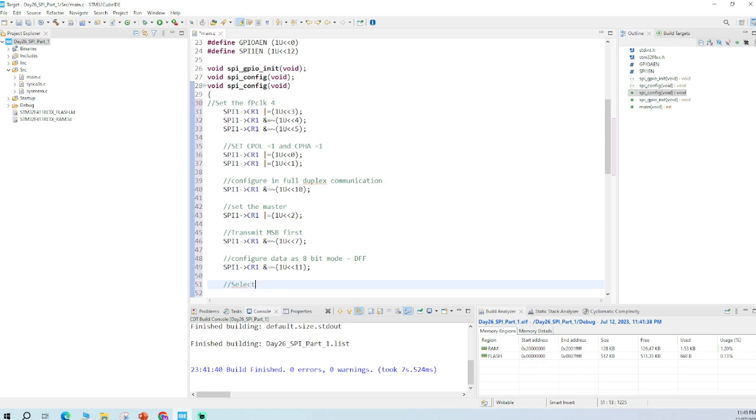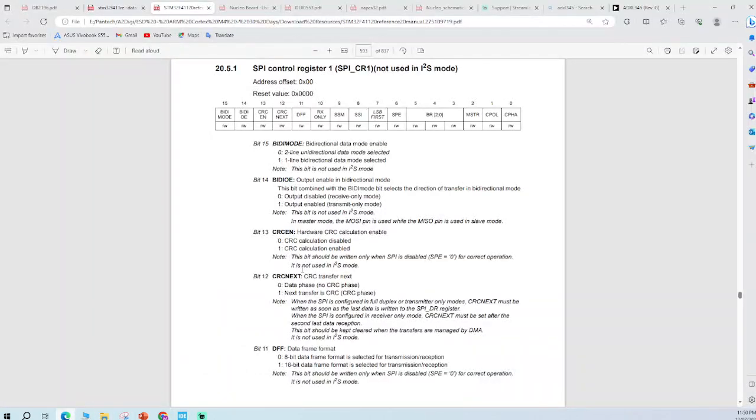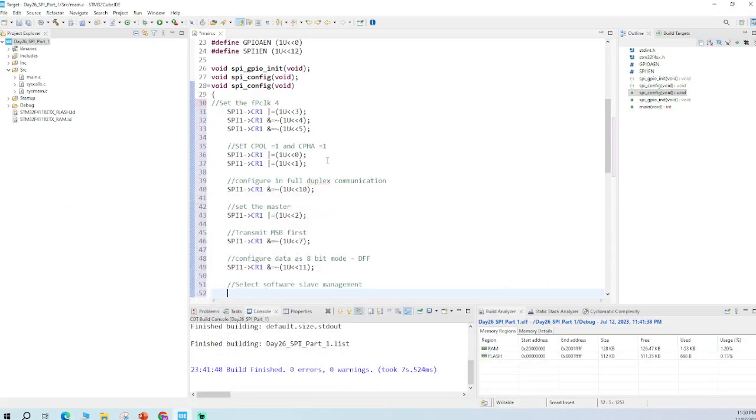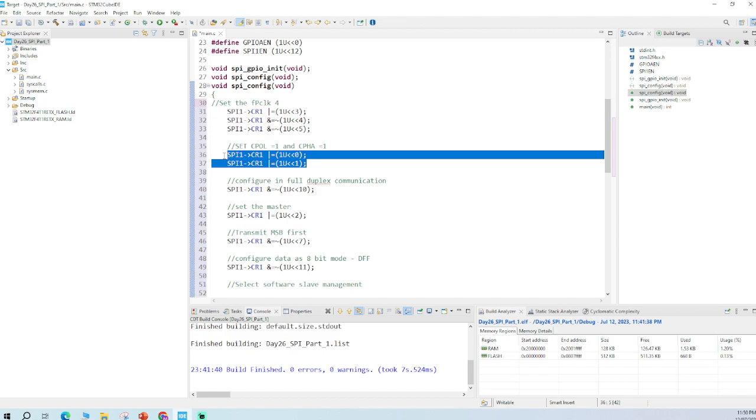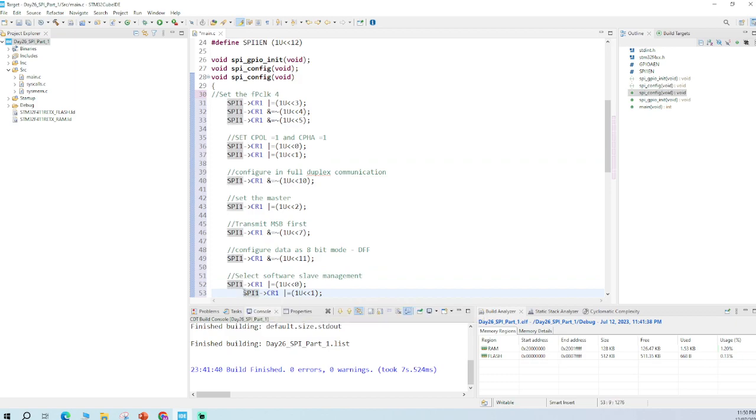After the 8-bit mode is chosen, then you need to select the software slave management bit. To do that, you need the internal slave select and also the slave select management. So that's bits 8 and 9 you need to set, these two bits 8 and 9. So go back, we just need the OR, copy this, and this will be the 8th bit and this will be the 9th bit, it's the same.